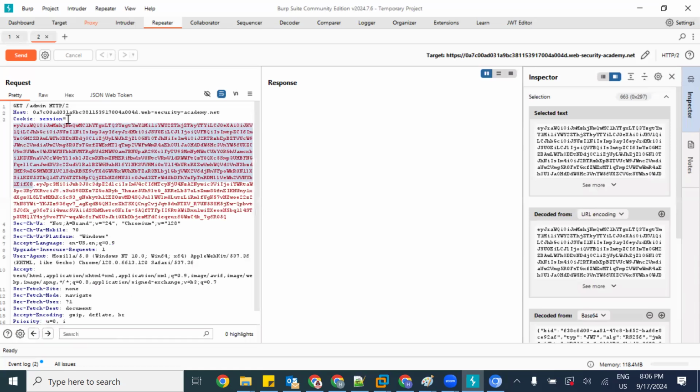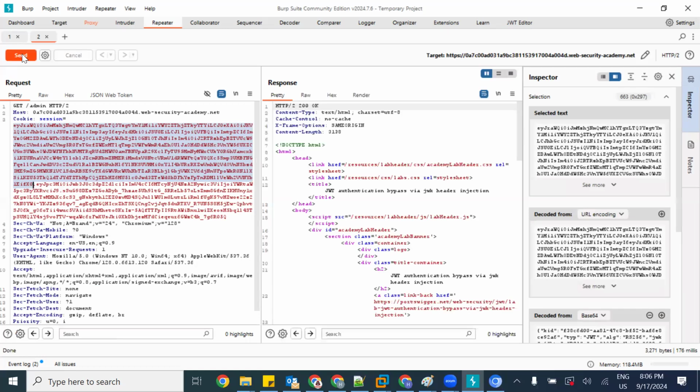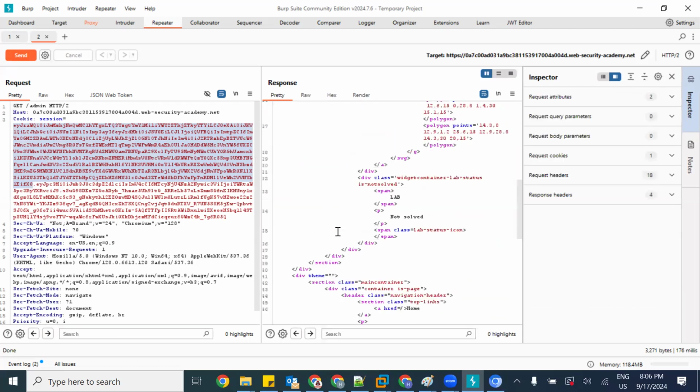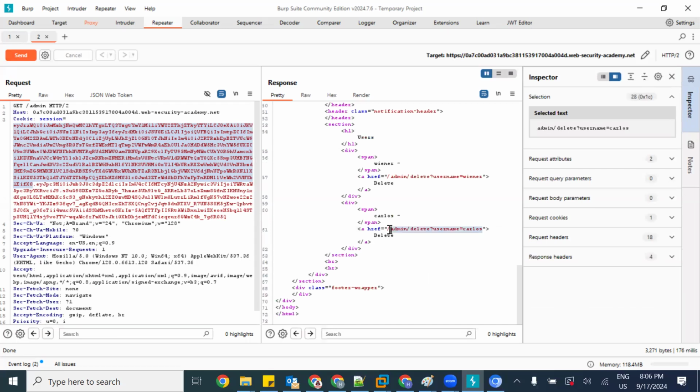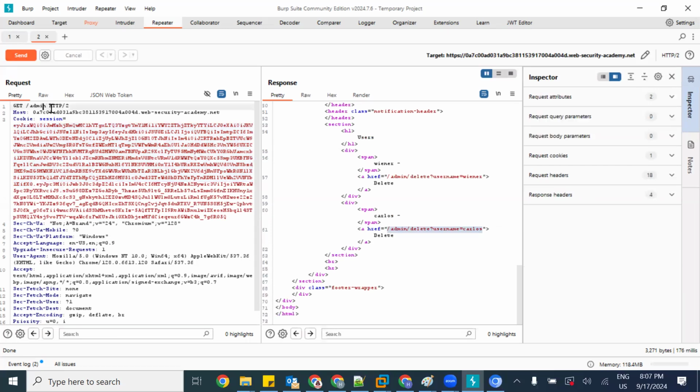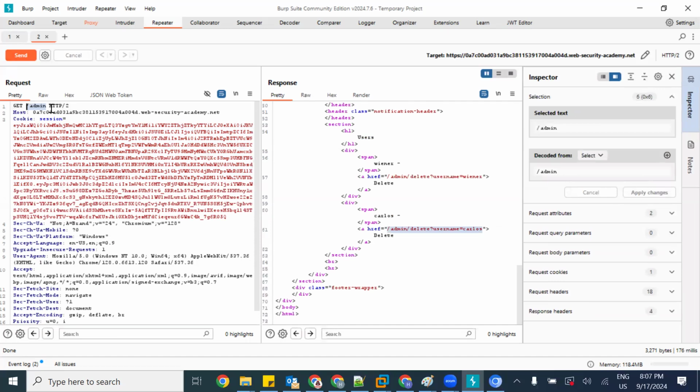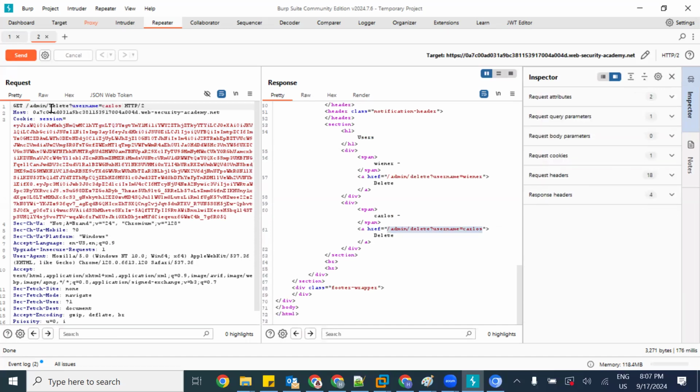That's it. Everything, all the changes have been done. Click on send. We got the success in the first attempt itself. Right? Now again, go back, scroll down, copy the URL. This is how you can make best use of the Burp Suite tool. Not only Intruder or Repeater, you can make use of these extensions like JWT Editor.